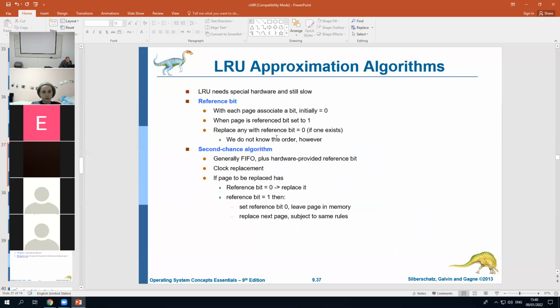Why does he say next? Wait a second. So when a page is referenced, set the bit to 1. Replace any with reference bits of 0 if one exists. If one doesn't, then obviously we'll replace a guy with a 1. We do not know the order, however, right? We don't know exactly who was most recently used. It's not least recently used. It's just whether they were used more than once.